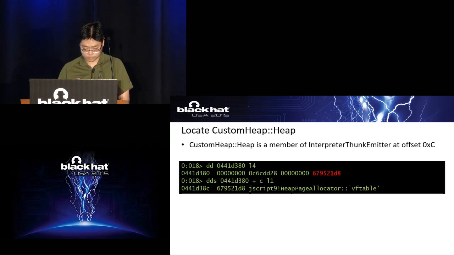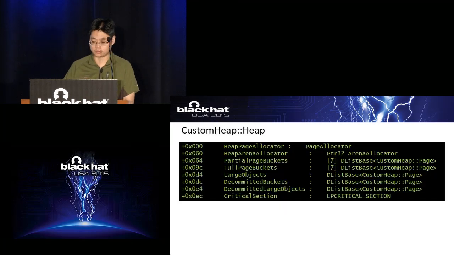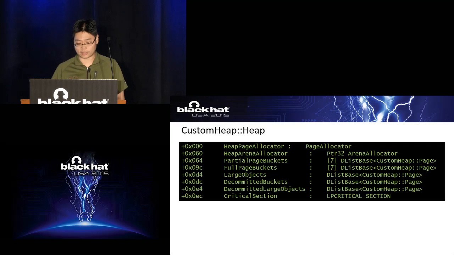Let's review the structure. When we locate the custom heap, we can search the double linked list, search the buckets, and find the appropriate one to modify, to overwrite, that is to modify the one page in that list. And try to trigger the destructor. So we can wait for the destructor to make the page we chose writable.